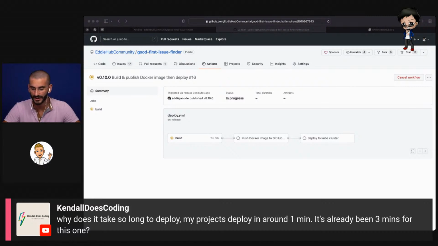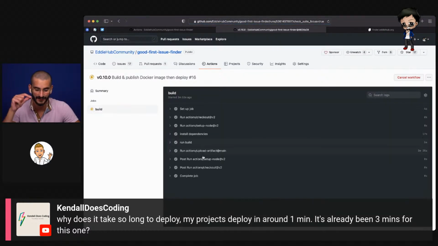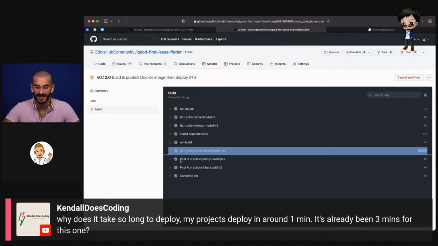To answer this question, why does it take so long to deploy? Because we're doing a lot of process. So yes, this is a small project, but we're actually doing a deployment as if it was a large or even a client project. So when we're building the project, we're actually getting the artifacts and going to upload them to and save them on, as you can see, upload artifacts to GitHub's hosting.